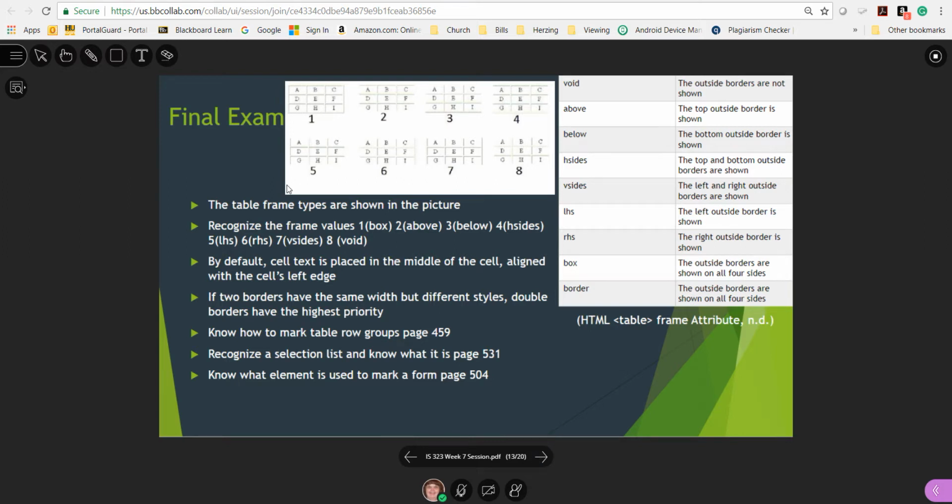The table frame types are shown in the picture, so you need to know what these are. Recognize the frame values: 1 box, 2 above, 3 below, 4 sides, 6 RHS, 5 LHS, 7 VS sides, and 8 void. So these are the explanations of all of those that I just went through.